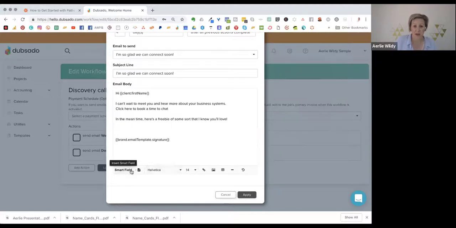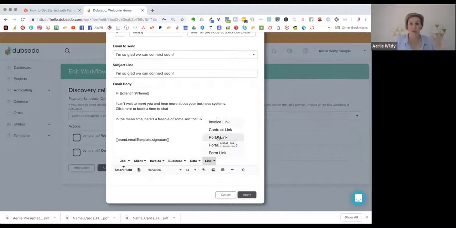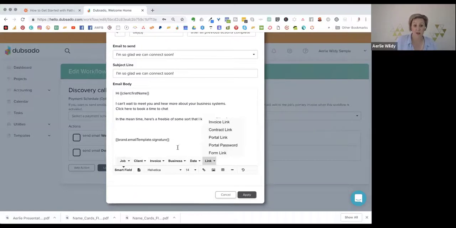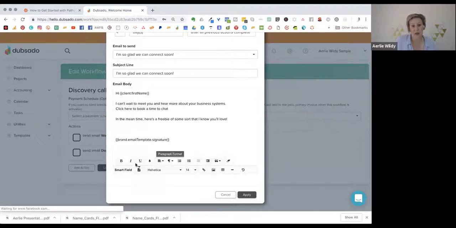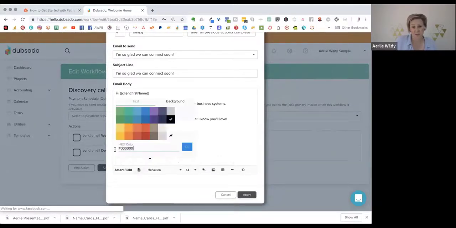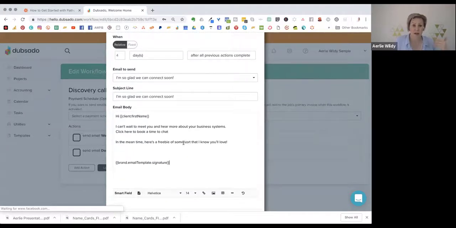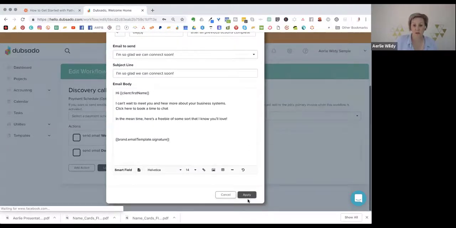Here's a freebie. Smart field can add a link to the portal. You know, I can put that in the portal for them. All those nice things. Or I can say your job starts on date and time. Very nice. So I can add a picture if I want. The normal formatting options are all there. I can change the color, hex colors as well. So really customizable. So that's a trigger.